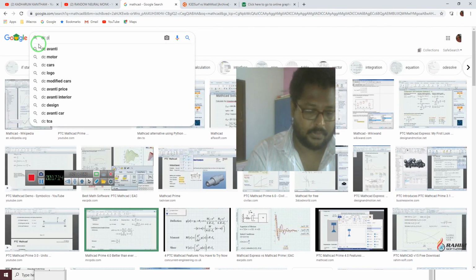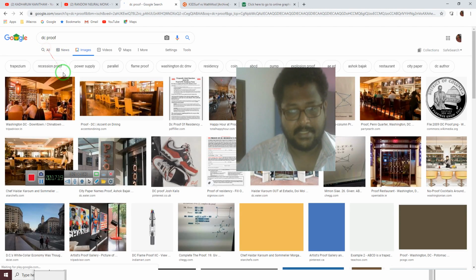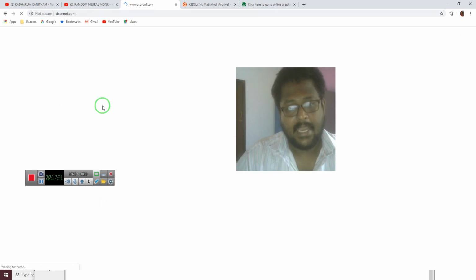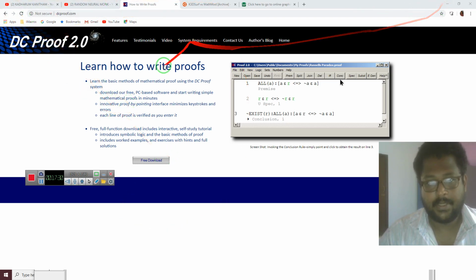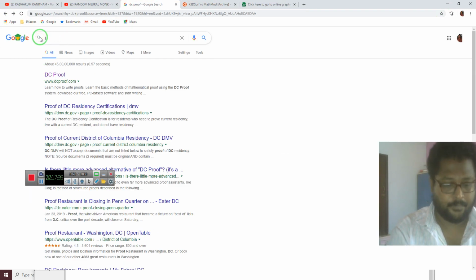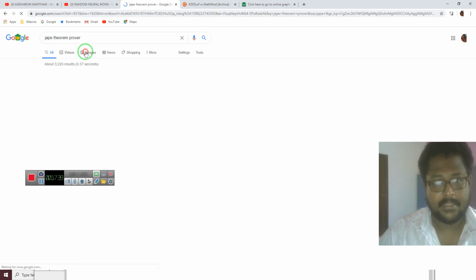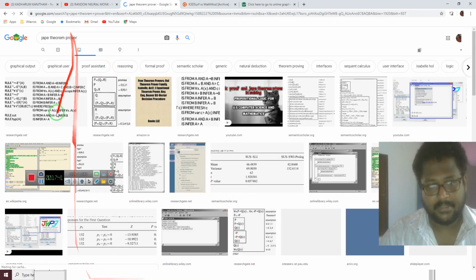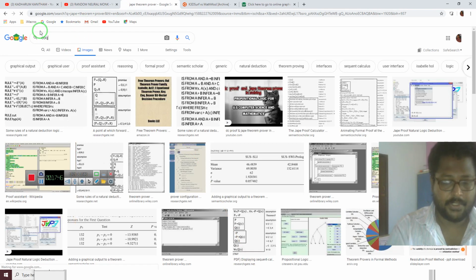DC Proof is a proofing software. As you can see from here, this is a proof software. You can do proofs in this. Okay, this is wonderful, and you can just prove things. I have already made videos on this. And also the JAPE theorem prover. This is another kind of proving software where you can do proofs. And also Coq, these are all for advanced users.